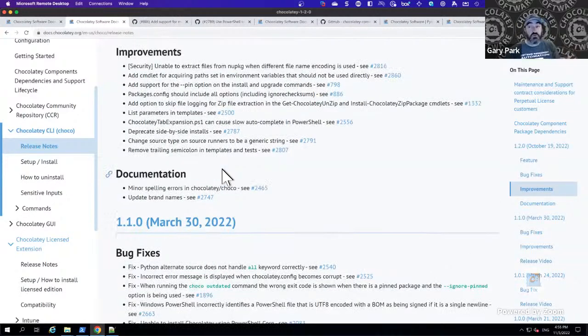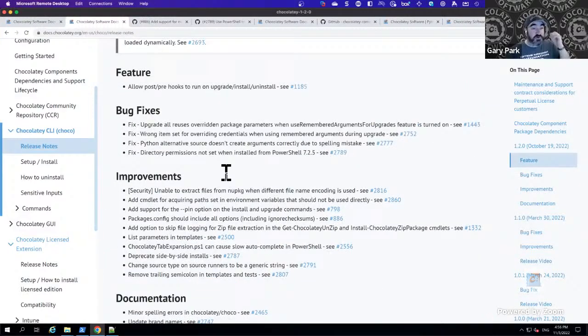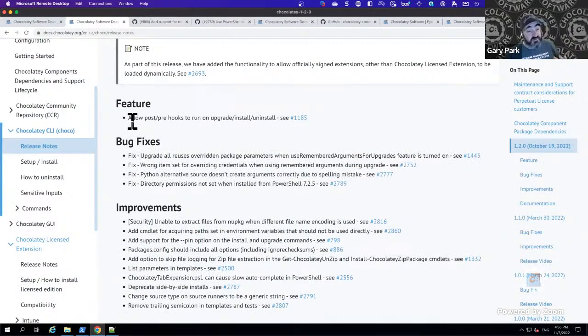So without further ado, I'm going to go back and talk about this feature that we've added, which is allowing for pre and post hooks to run on upgrade, install, and uninstall. So what is this? I'm going to show an example of it, as that's probably the best way to show it in action.